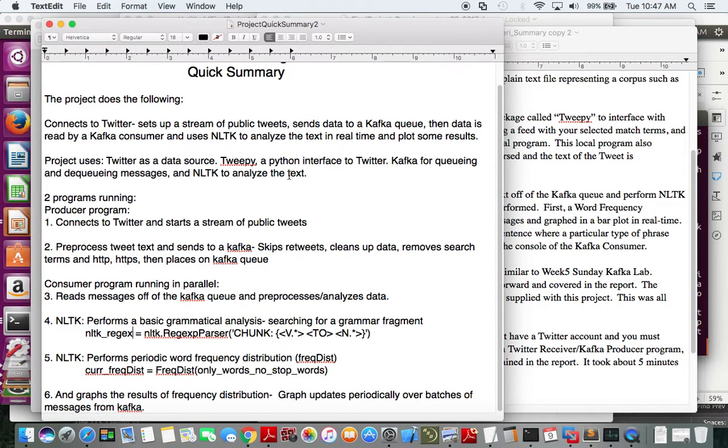A couple of the packages that are used. For Twitter's data source, there's a package called Tweepy. It's a Python interface to Twitter. That's sort of new to the scheme here. And then Kafka and NLTK we're familiar with from earlier in the class. And so this project strings all these things together to perform real-time text analysis.